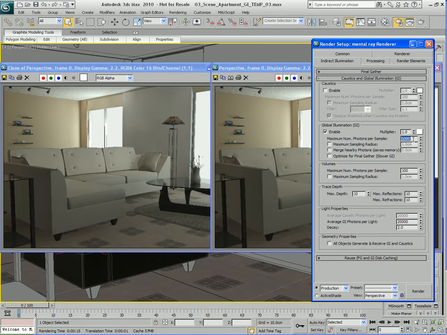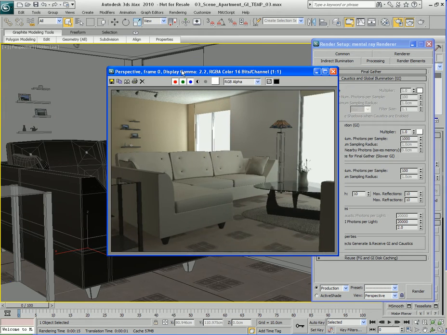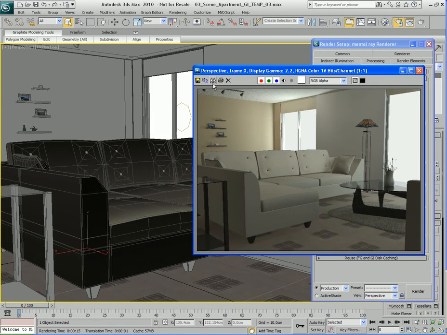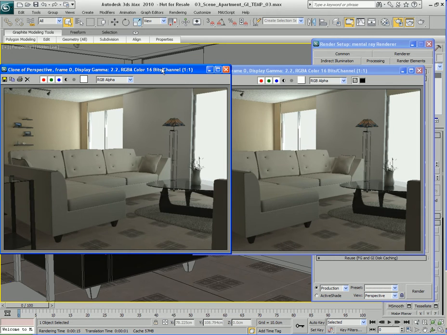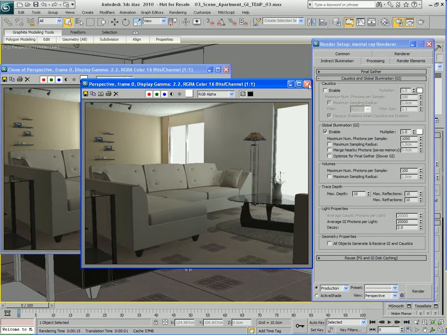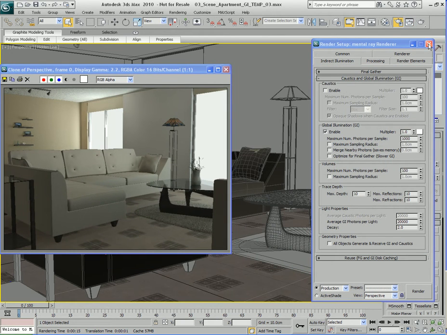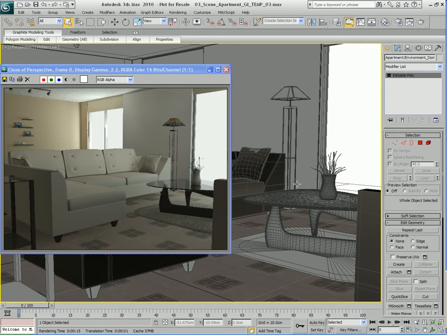So what we need to do now is just add more photons. We need to add lots and lots more photons here for this thing to look good. So let me close this previous render. I'll keep the latest render and make a clone of it and move it over here to the left. And I'm going to close the render frame window. And what I'll do is I'll just close the render setup window for now.